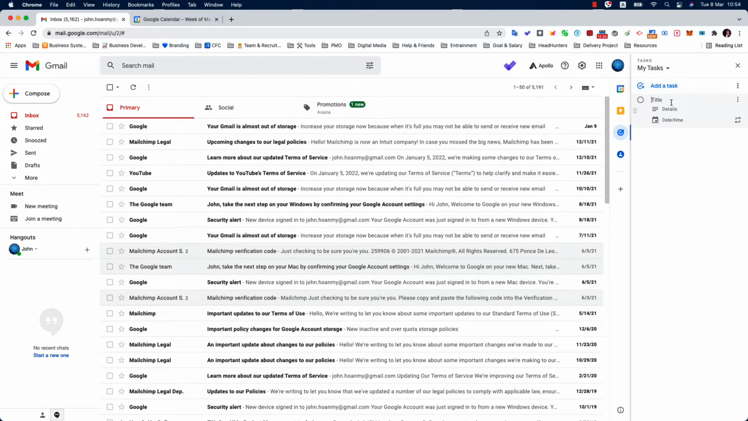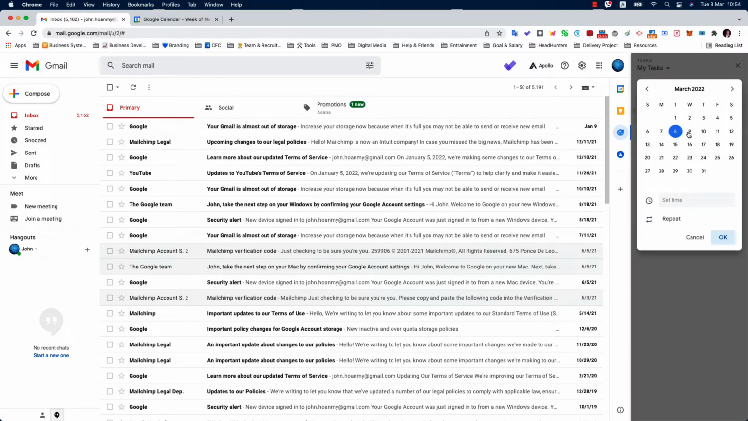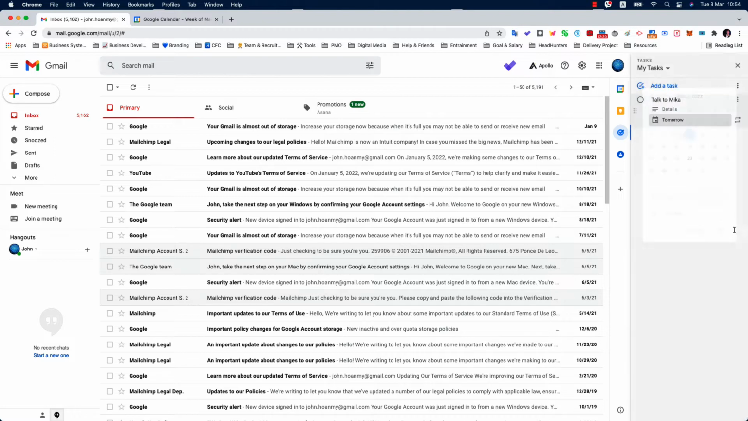What you need to do is basically come in and add a particular task here. Let's say, for example, talk to Mika. So I can even put a date for which day I want to talk to Mika. So let's say tomorrow I want to talk to them. So I got the task. And another example, say I just talked to my boss. My boss told me, hey, talk to Mike about the progress. So I just put it on.